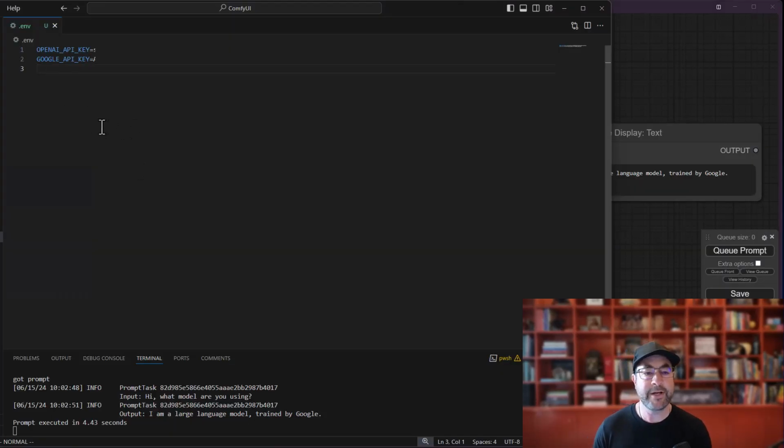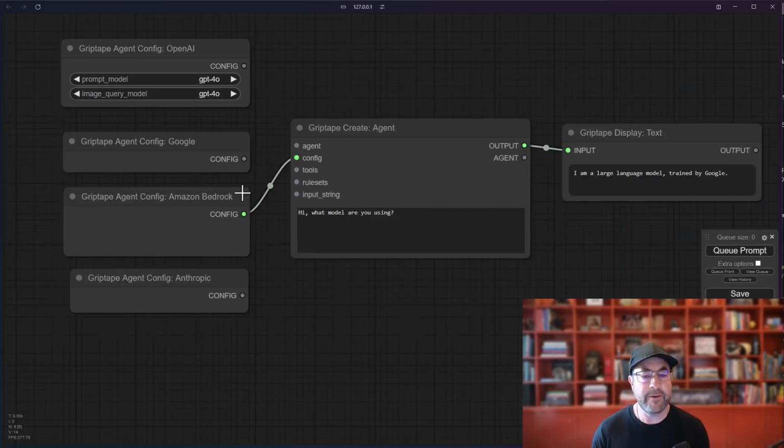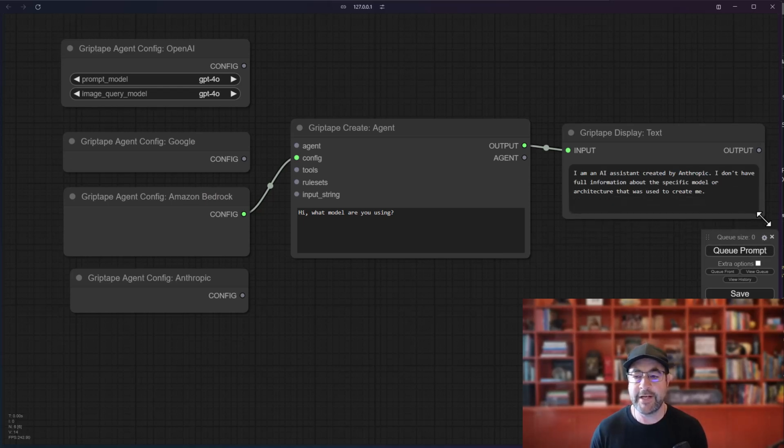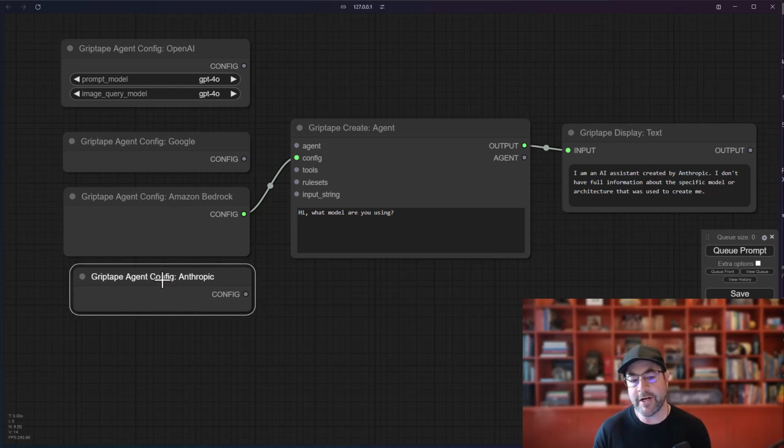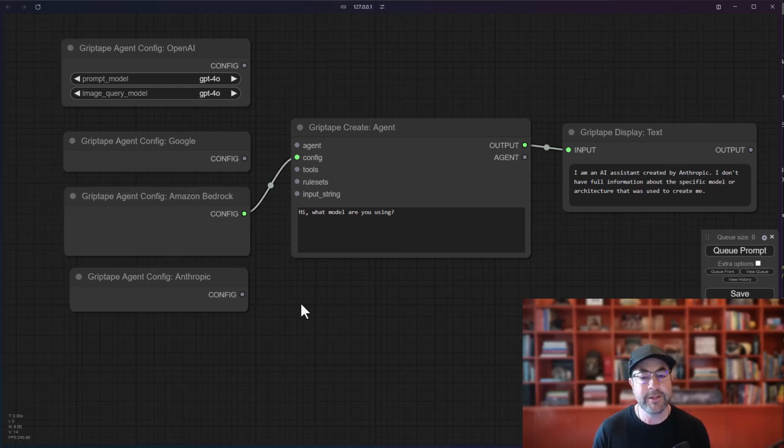All right, so we'll jump back over to our .env file and then paste in those values. I'll connect that one instead. So now we're looking at Amazon Bedrock. And you can see that it's an AI assistant created by Anthropic. So what's interesting is here we've got our agent configuration, which is Anthropic, and this is our Amazon Bedrock. So why is this saying it's created by Anthropic? Let's go ahead and take a look at the documentation to find out.